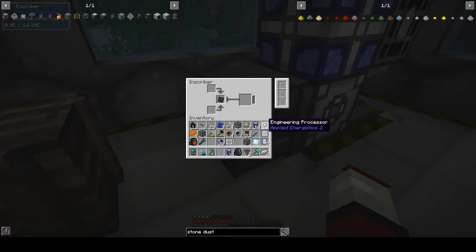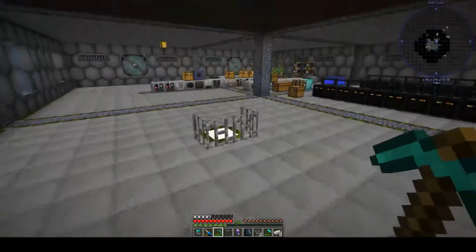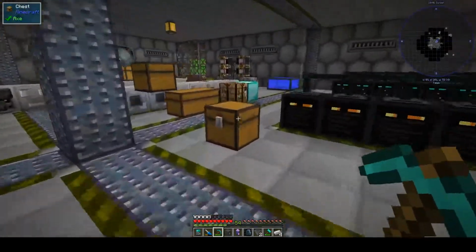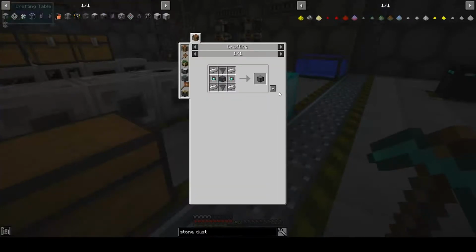Alright, so one silicon press. And that in the diamond. I'll have to make a whole stack of electronic circuits as well, because we're going to burn through these like nobody's business once we start using more for AE2. Last one of these, our advanced inscriber.